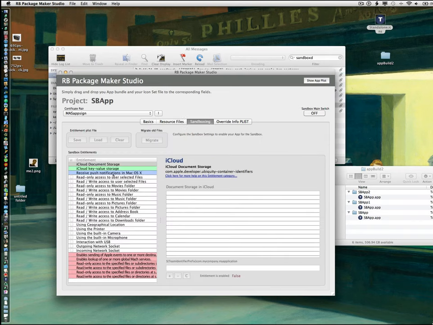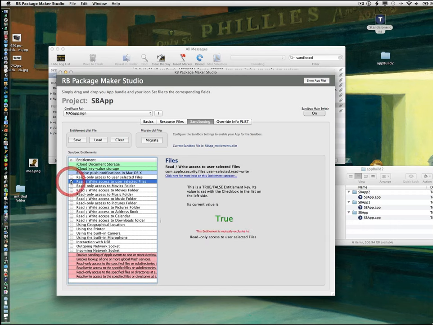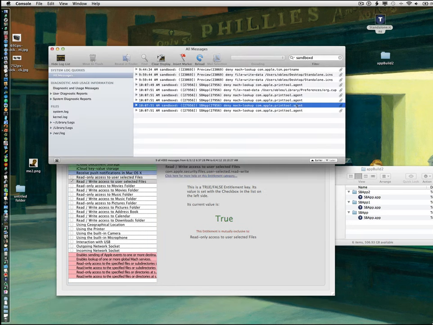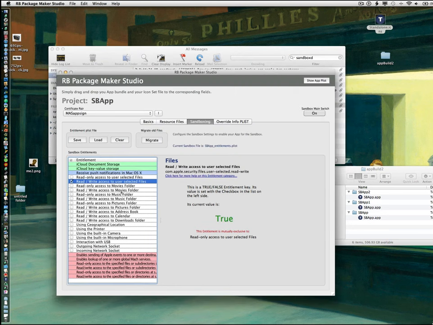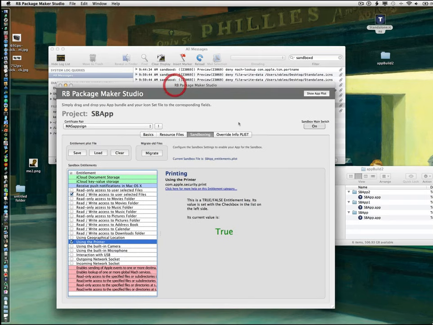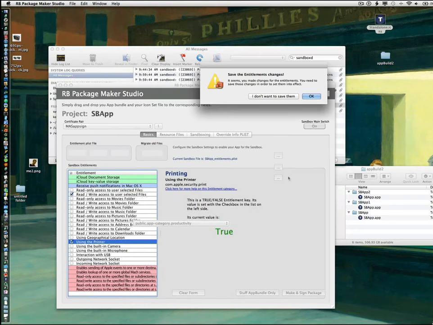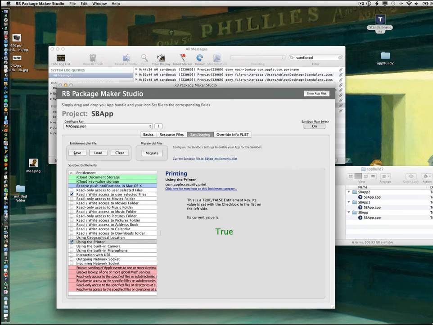Now let's go back into the sandboxing tab. Okay, we want to make sure sandboxing is on again. Now what we want is read-write access to user selected files, so we're going to click this box right here. Now if you also remember, we had a sandboxing error for printing, so we have to allow printing. Let's look for that. We've got movies folder, pictures folder, address book, calendar, use printer. Okay, so we're going to use these two in our sandboxing entitlements. We'll go back to the basics here. Oh yes, we do want to save them. So let's hit save, and our entitlements are saved.